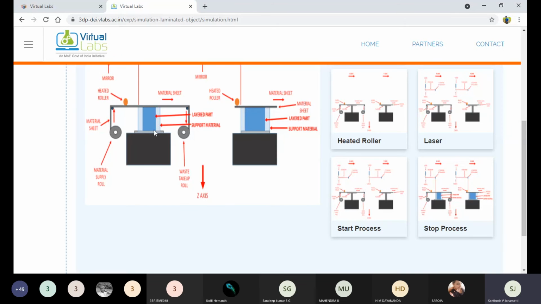So now, layer by layer, we are able to see this generated 3D product. How is it generated? Layer by layer. So the first layer is over the platform, the second layer is over the first layer, the third layer is over the second layer, the fourth layer is over the third layer, and the fifth layer is over the fourth layer. The same way the 3D product will be generated. Once we get the required shape and required height of the 3D product, we can stop the process.